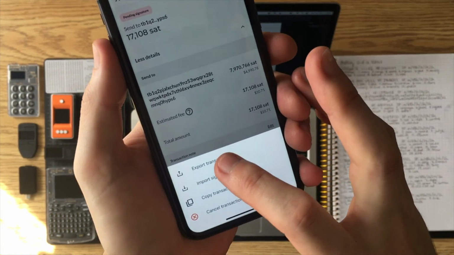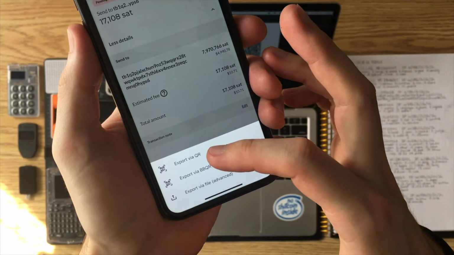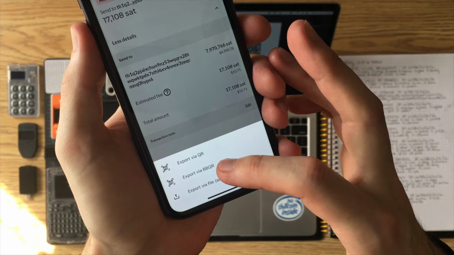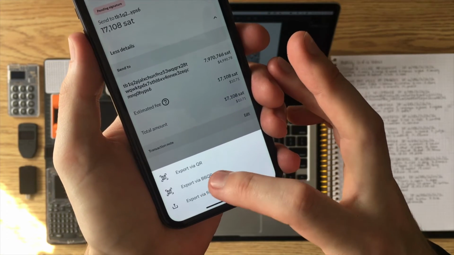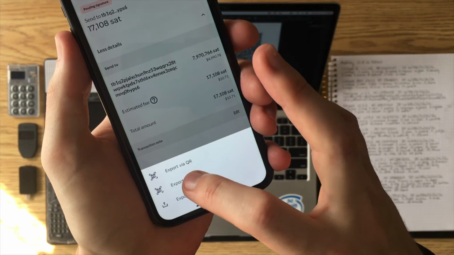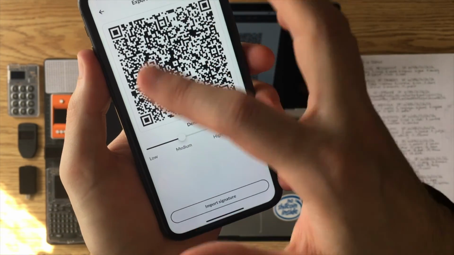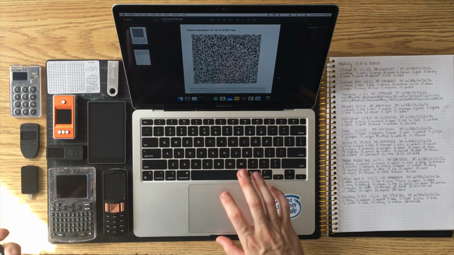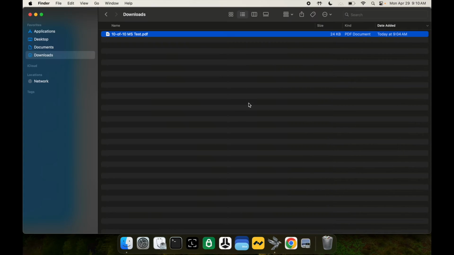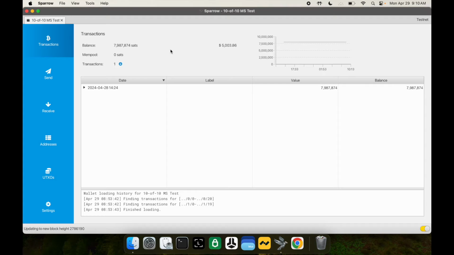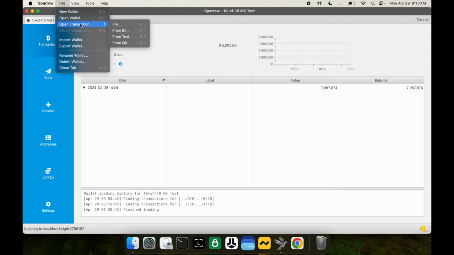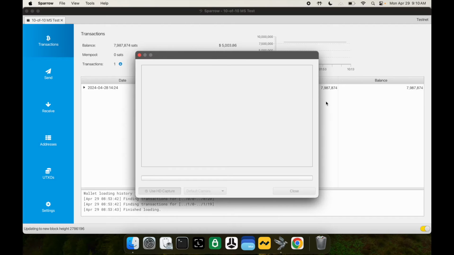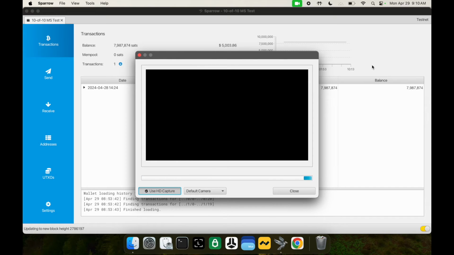So you click export transaction, okay? And then you can do export via QR or export via BBQR. So actually, let's try to do the BBQR and see if that works with Sparrow. So I'll go ahead and do that, okay? And now on Sparrow wallet, we'll go back here, we'll close that down. On Sparrow wallet, if we do file, open transaction, and then from QR, okay, now we're just going to show this QR.